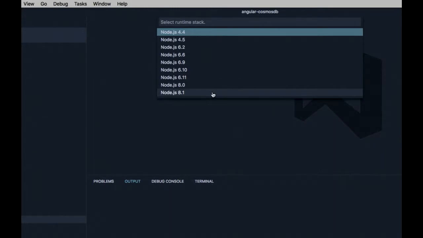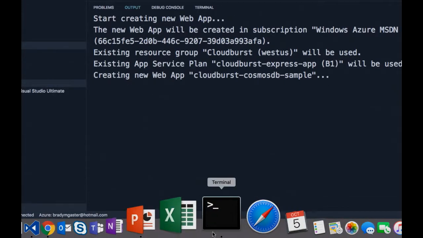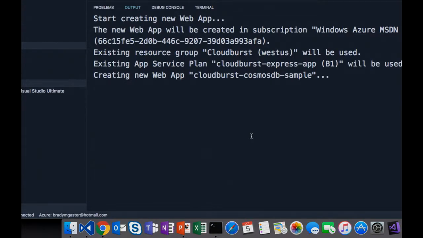Hit enter. And again, it's going to ask me what stack I want. I'm going to go ahead and use Node 8.1. I'll pull this down, and you'll see that it's going ahead and it's actually creating everything.